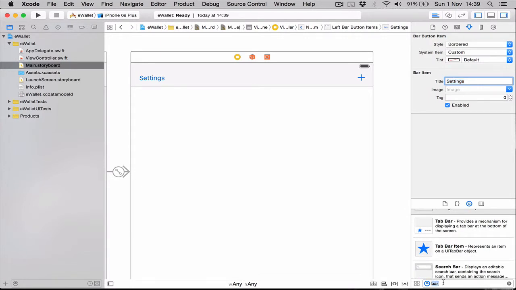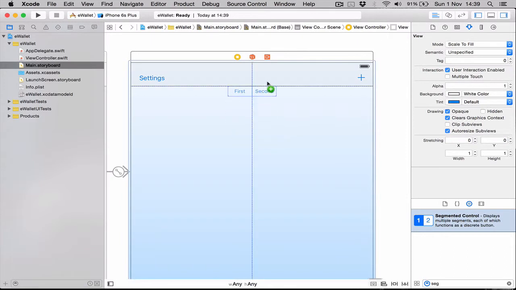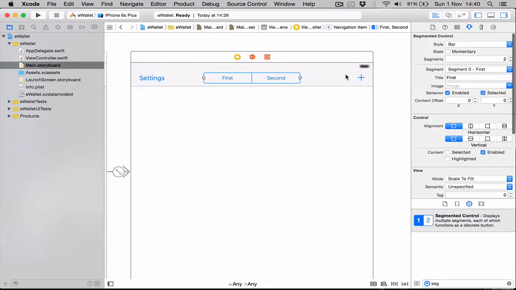Also we need our segment to choose week, month or year. Since by default it's 2, we are going to change the number of segments to 3, and here below we are going to put first is going to be week, a second segment is going to be month, and the last one is going to be year.